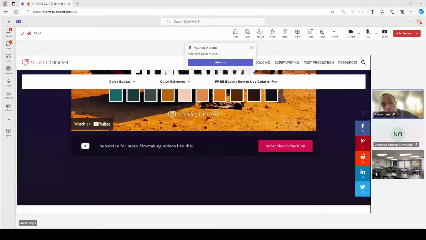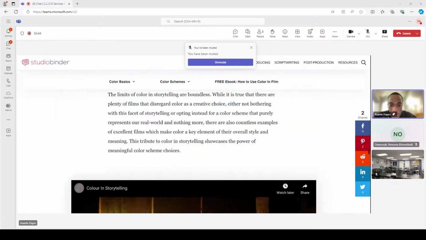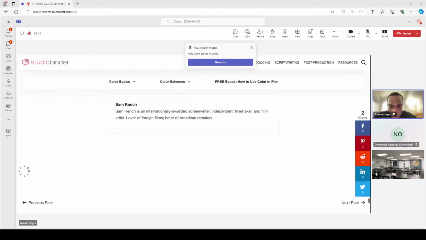So that's complementary. So far, monochromatic, complementary, and then the last one I want to talk about is triadic.